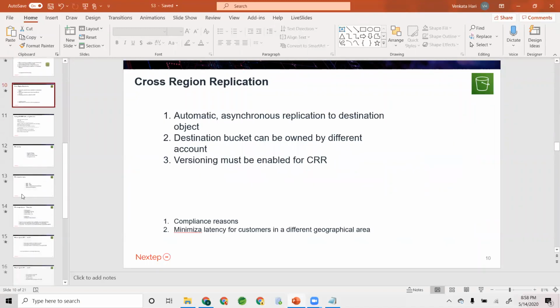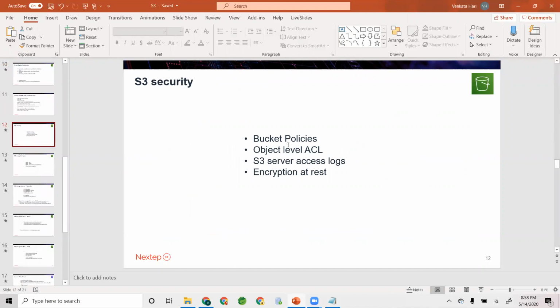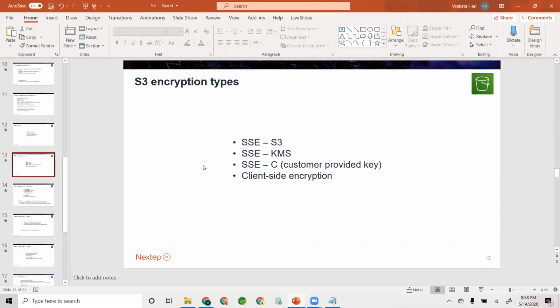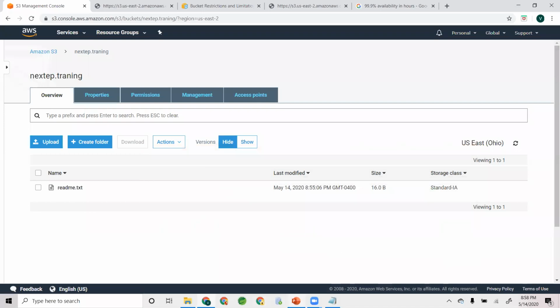Versioning, we talked about it, cross-region. See this one? There is encryption. There are 4 ways you can encrypt it. So we'll talk about that probably in the next class. Okay, guys. That's all I have.